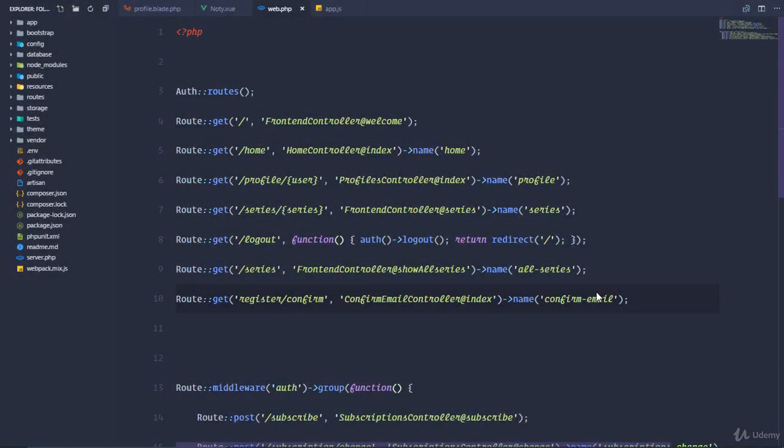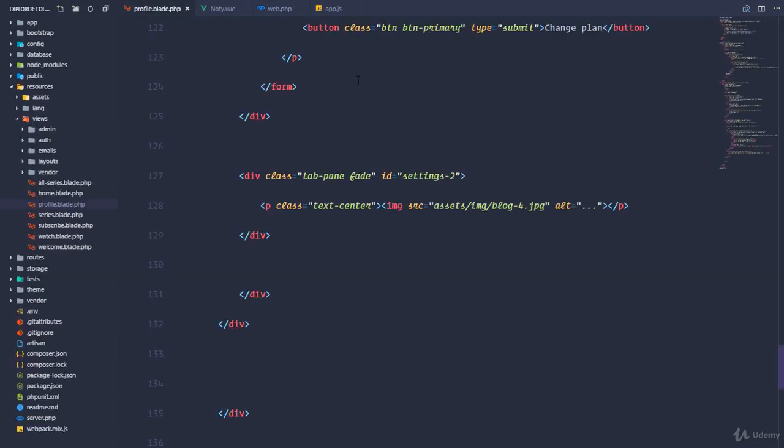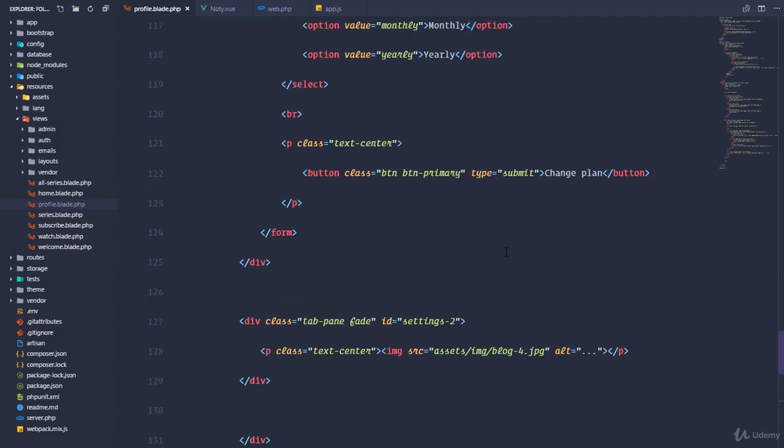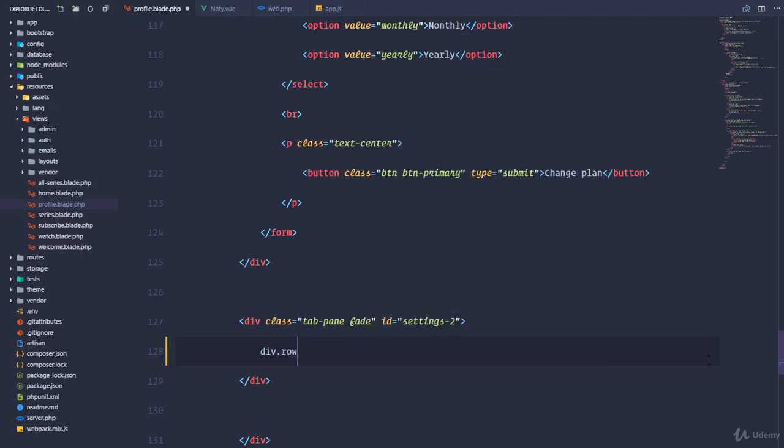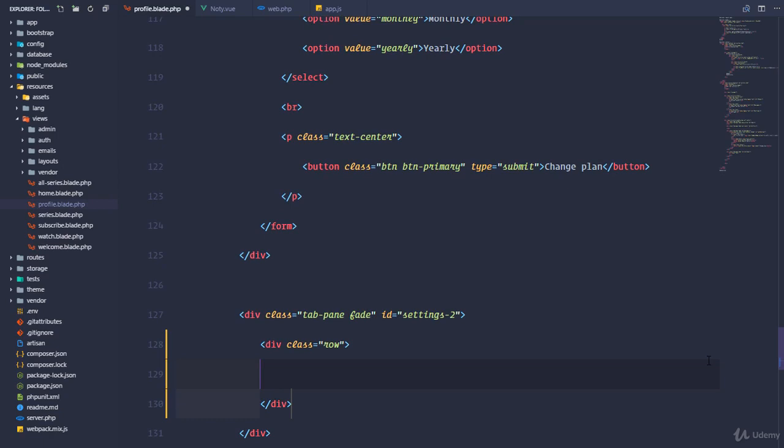Something very important we have to think about is giving the user a possibility to update his card details, right? So we're going to take care of that in this lesson. I'm going to head over to my profile.blade.php, and in the last tab, I'm going to create a div, just to display the user his current card, maybe the card brand and the last 4 digits, because that's what Laravel Cashier saves into our database when we subscribe a user to a plan.